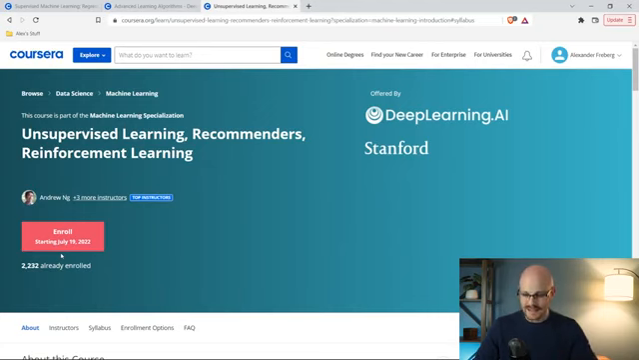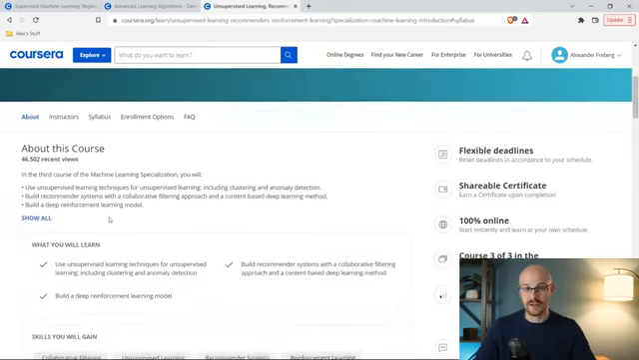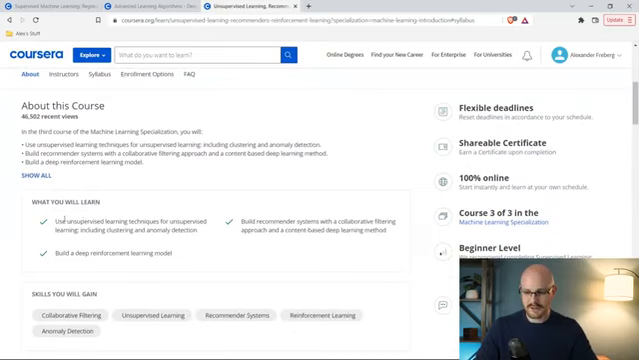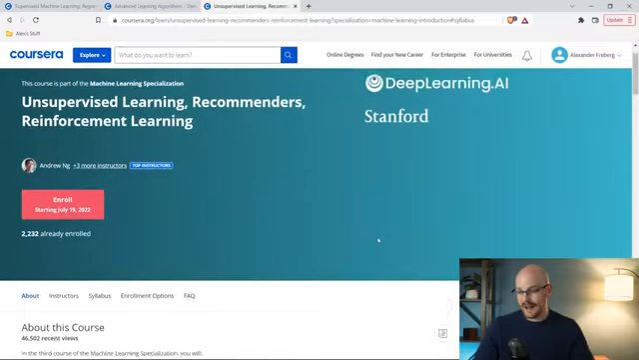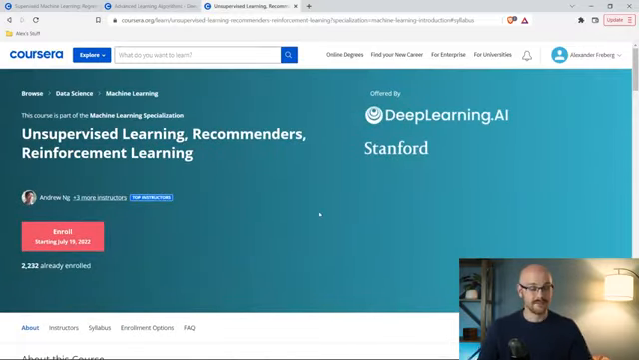But we can get a sneak peek really quickly into what you're going to be learning in here. You're going to be learning how to use unsupervised learning techniques, including clustering and anomaly detection, building a deep reinforcement learning model, and building recommender systems with a collaborative filtering approach and a content-based deep learning method. So there you go. Again, we just don't have it yet, so I can't dive into it, but it's going to be phenomenal, and I'm going to take the whole thing.